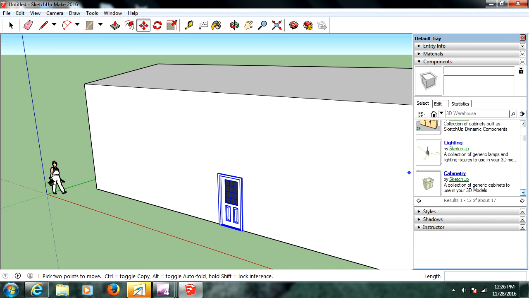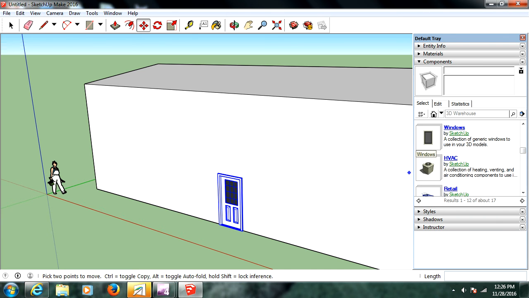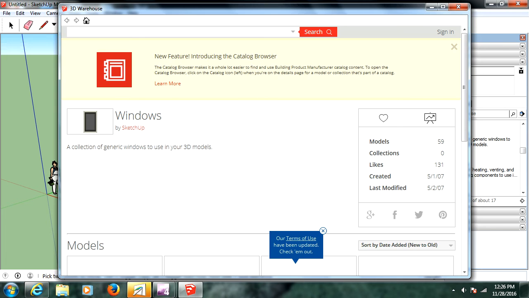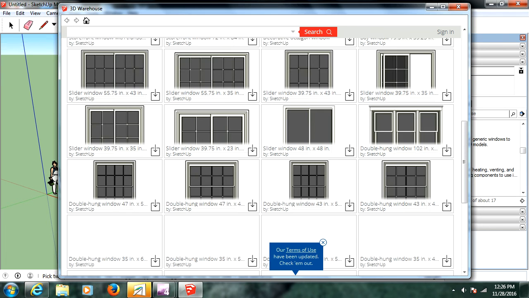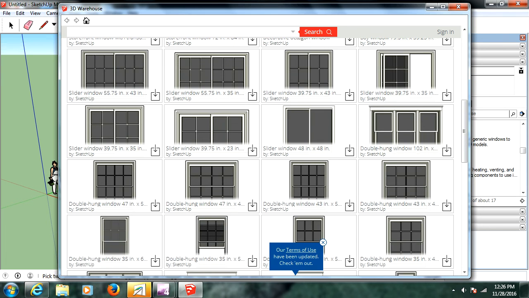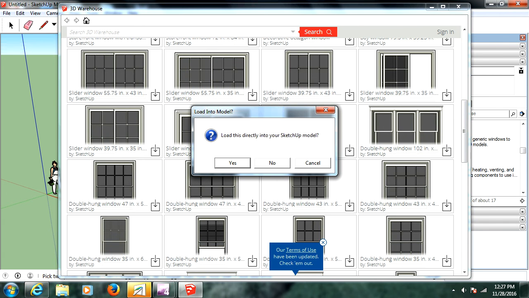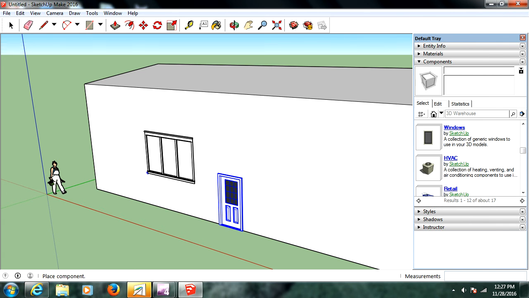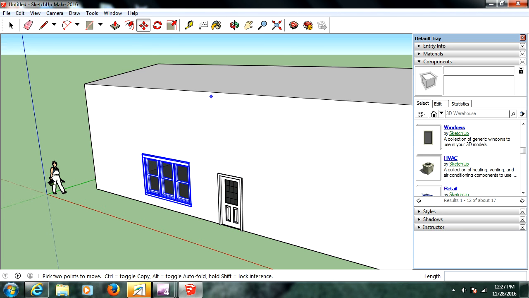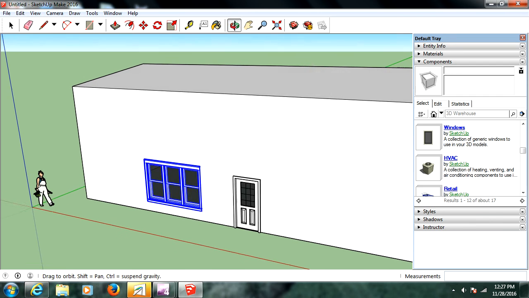Next, I want to pick some windows, so I come down and click on windows, and now I can look through some windows. Let's say that I see these and I really like them. I don't have to click on it. I just want to use the shortcut, so I can just click on this button here, download into the model, yes, and then I can just place them into my model right here. And if you need to, you can orbit around.